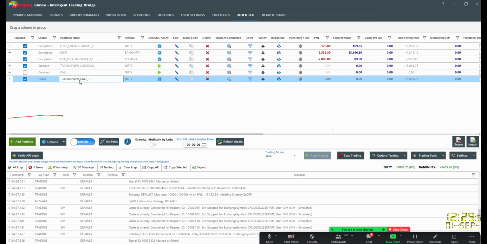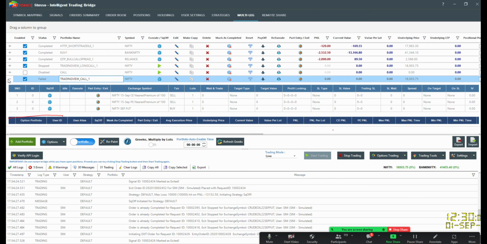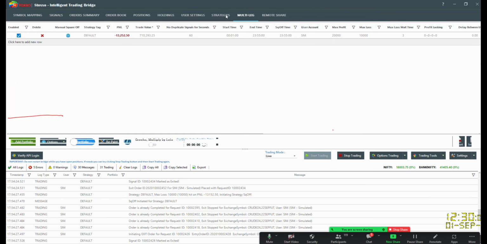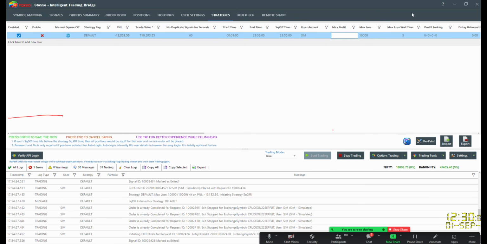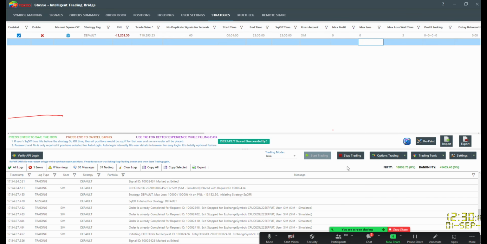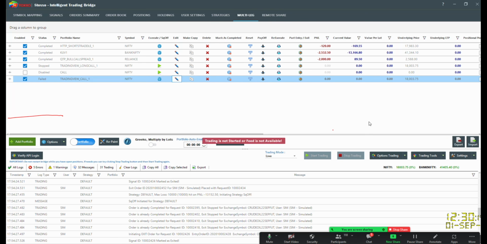Now if you see here, it has failed because the time has breached. The Bank Nifty is closed right now, but if you can see here, the TradingView call is executed. Now there is a maximum loss and maximum profit defined here. So let's change the modifications here. Let me just change the timing for you and show you how it's going to work.